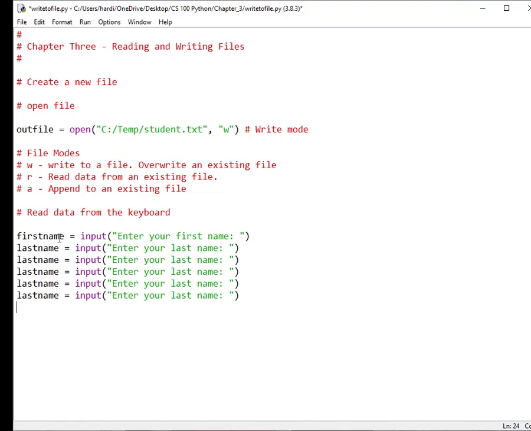So I want to input the first name, the last name, and then we're going to do the address. So let's input the address. That'll be the street address. So input your street name. That's going to go in here. Street name. Then let's input the city. Okay, city. So then enter your city.